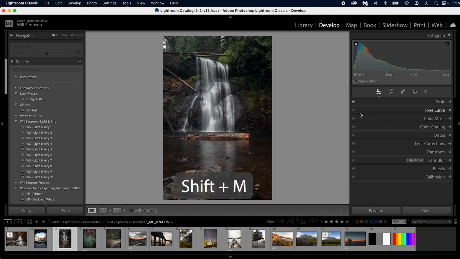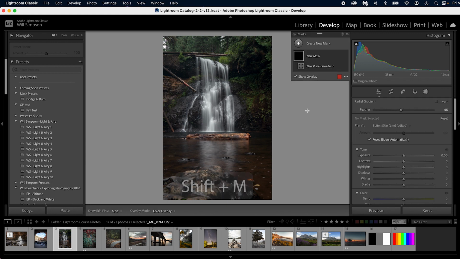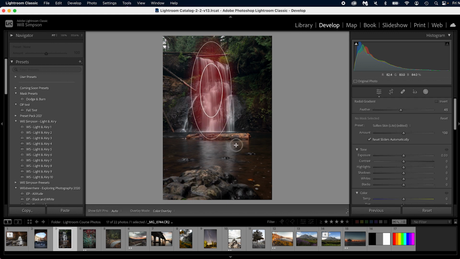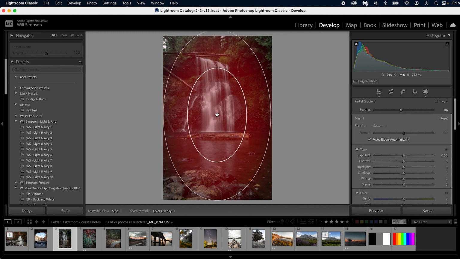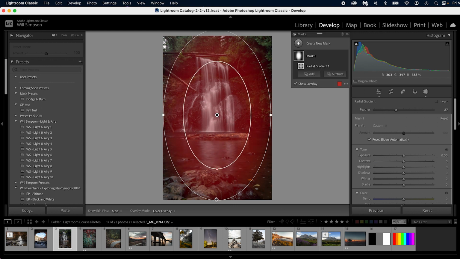Okay, now we're good. All right, so what we're gonna do is press Shift M on the keyboard or create a radial gradient. We're going to adjust this, right? Now, by using this as your vignette, you have much more control because you can control the feather, you can control the size and the shape and all of that.